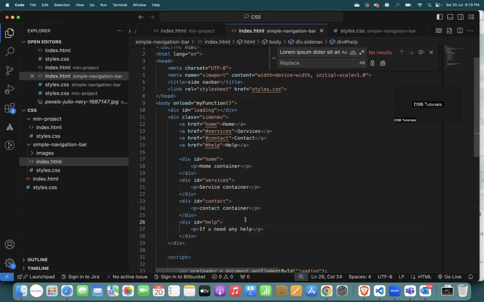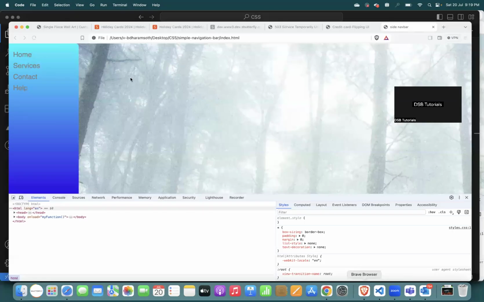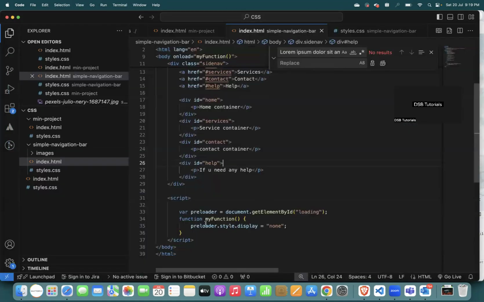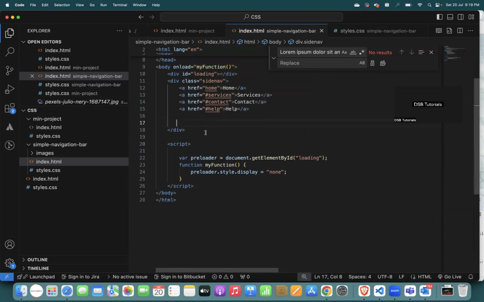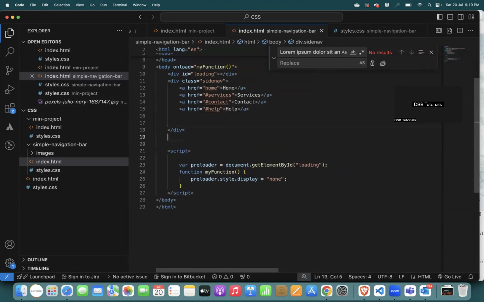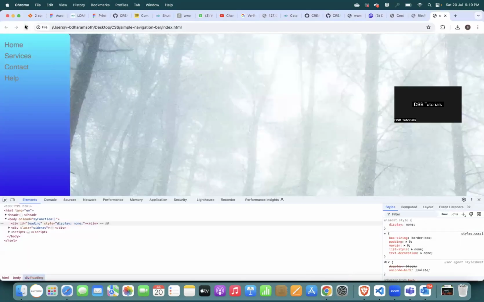So I'm giving some message here. Just I'm clicking and refreshing it. So this entire content is coming to this side, right? So this entire area we will cut and add here. Okay, so now refresh it. So it is coming to this side, right?